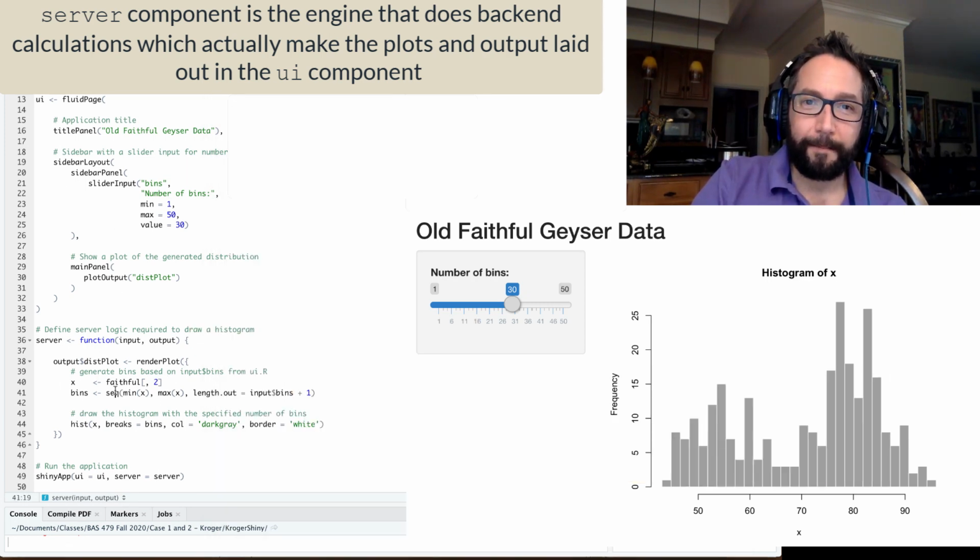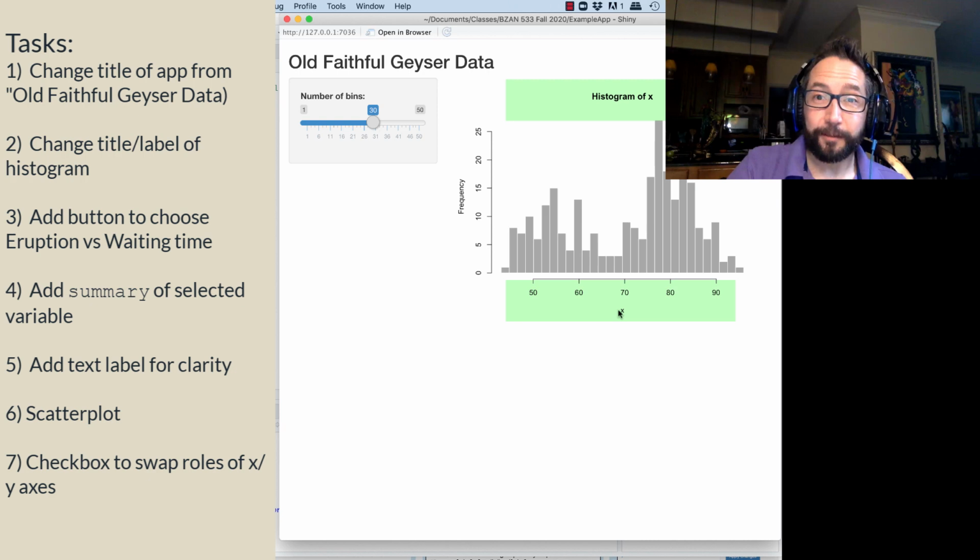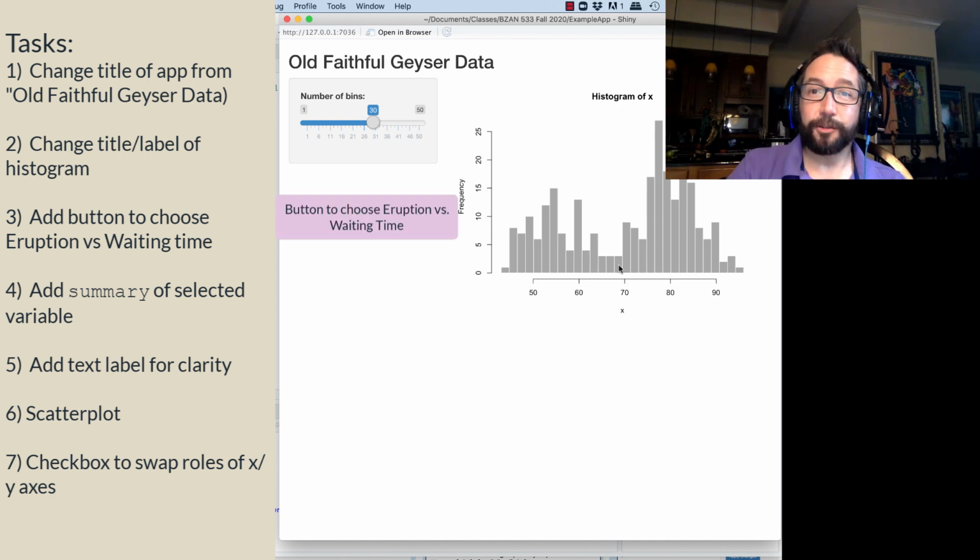the Shiny app. So let's give ourselves a series of tasks where we can learn how the appearance of the app is connected with the code itself. So task 1 might be to change what the title of the app is away from Old Faithful Geyser Data. Task 2 might be to change the appearance of the histogram, specifically what the title of the histogram is and what the label is for the x-axis. Task 3 might allow the user to change what's being displayed. Is it a histogram of the waiting times or a histogram of the eruption times? Right now it's always waiting times.